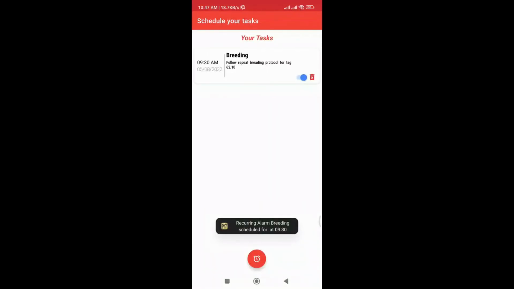Now this task is scheduled, and on this date and this time the alarm on my mobile phone will ring, and the notification will appear on the screen of the mobile: breeding, follow repeat breeding protocol for tag numbers 62 and 10. In this way I will never miss any task that I want to perform. This is a very good and interesting thing. If you want to turn it off, you can do it from here, and if you want to delete it, you may delete it from here.